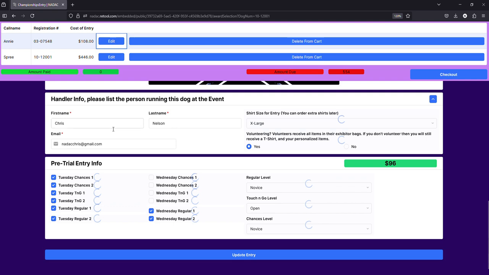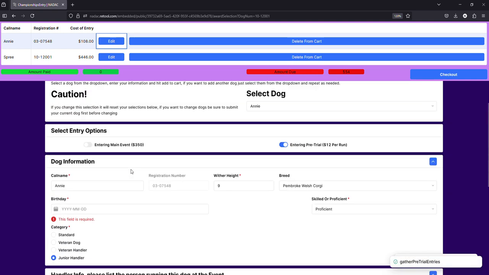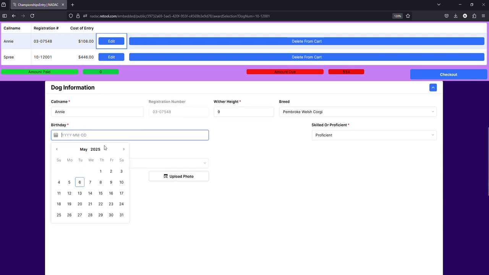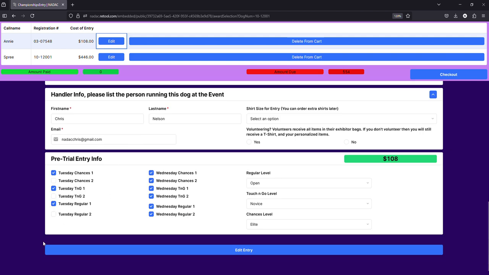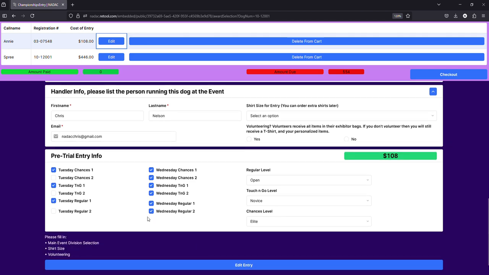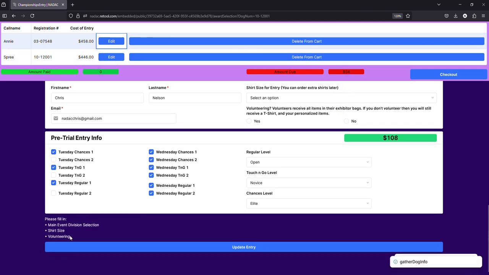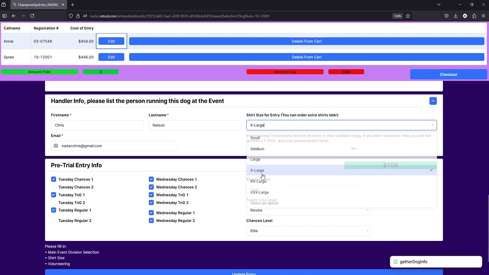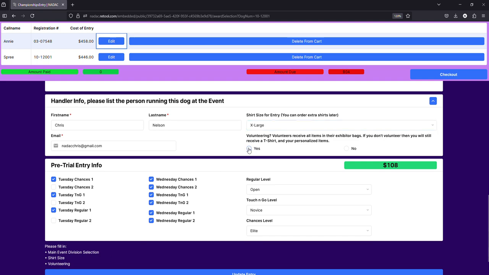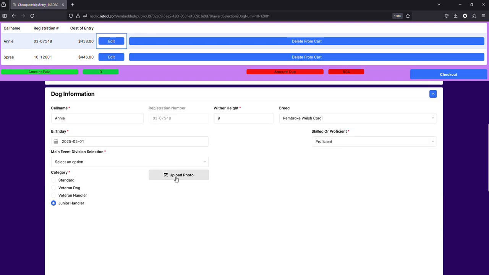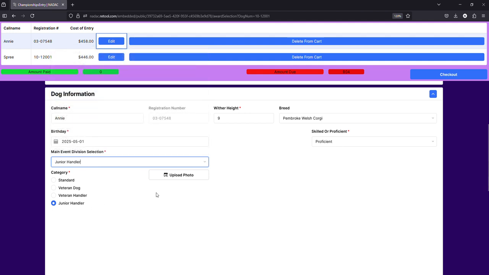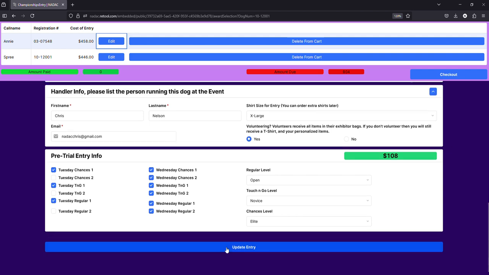So we'll go back to Annie now. And let's say we changed our mind and we want to enter her in the main event. We're going to go ahead and do that. We're going to hit edit entry and it's going to tell us, hey, you're missing a few things. You need to tell us your shirt size. You need to tell us whether you're volunteering. And we also need to know what event you're going to be in. And then we're going to update that again.